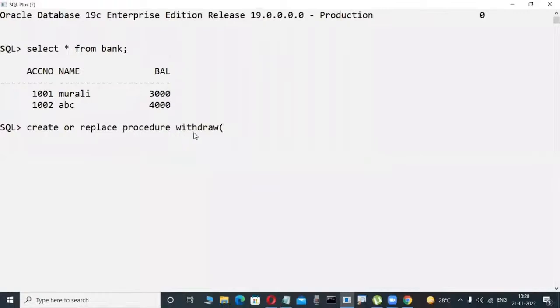Now here, create or replace procedure withdraw. Suppose I'm passing the account number. Okay, fine, account number I'm passing. Again, the amount also I'm passing, because I try to withdraw, like with an ATM card. And here, the amount I'm passing is something.